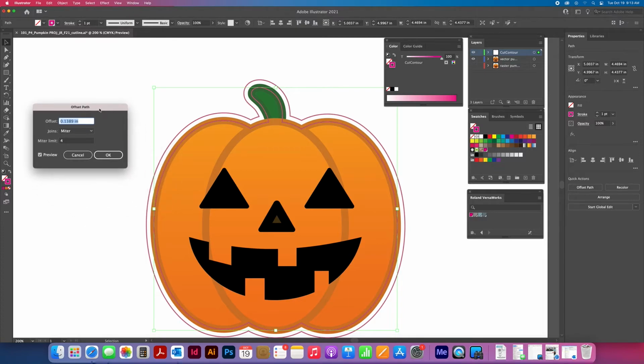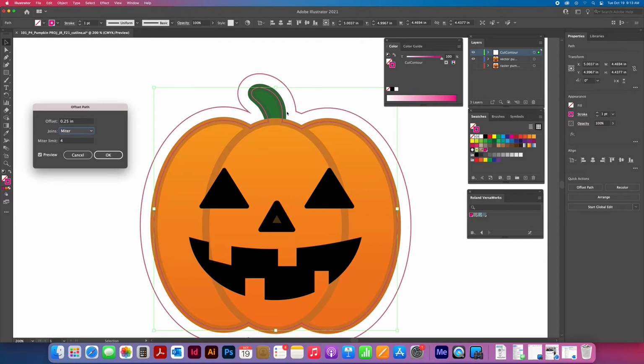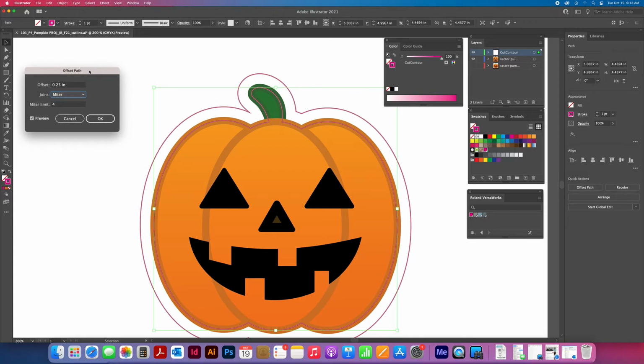Okay, and you're going to get a default number of probably 0.1389, exactly what I'm getting. I know from prior experience that I want about a quarter of an inch for my offset. Oops, don't need two decimals. So I'm going to throw in 0.25. I got preview checked, so I can see that that's giving me a little bit more distance. I am very happy with that. If you want more of a white gap, feel free to go up more. Just make sure you're working with a positive offset here and not a negative.